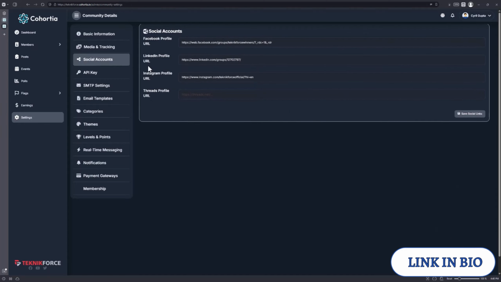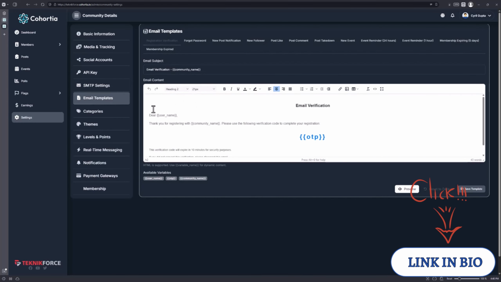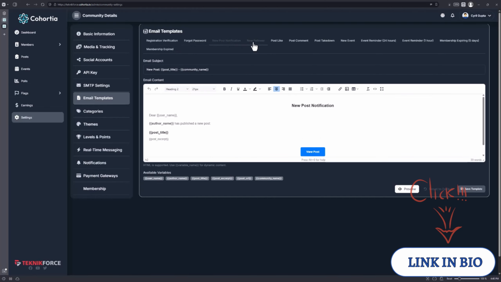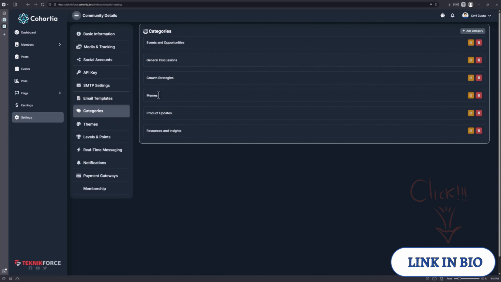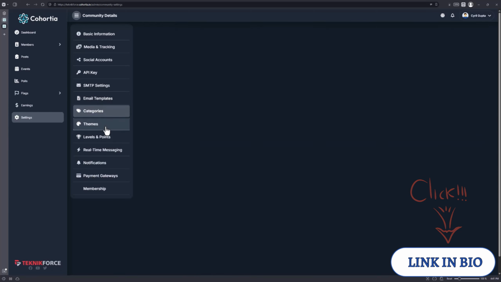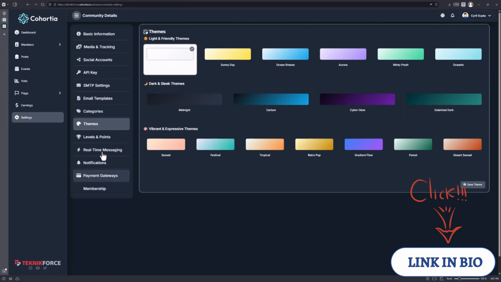You can also connect your community to various social media accounts. You can put in SMTP settings, so when your mail goes out, it will use the SMTP that you provide. You can also set up email templates for all the various messages that are received by people. Things like registration verification, forgot password, new post notification, post like notification. Every mail can be customized. Set up your categories over here that will show up on the front page of your community, and you have access to various themes like sunny day, ocean breeze. You can see all these themes and select the theme that you want to.